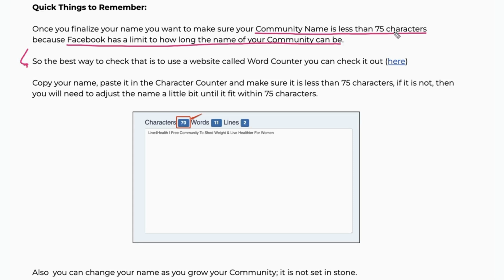The best way to do that is once you come up with your community name using the questions above, you can use a website called Word Counter. We've linked it right here for you. You can hit this link and it'll take you to Word Counter. Then what you're going to do is copy the name of your community and paste it into Word Counter, just like I did here, you can see Live for Health. And it's going to give you a number right up here.